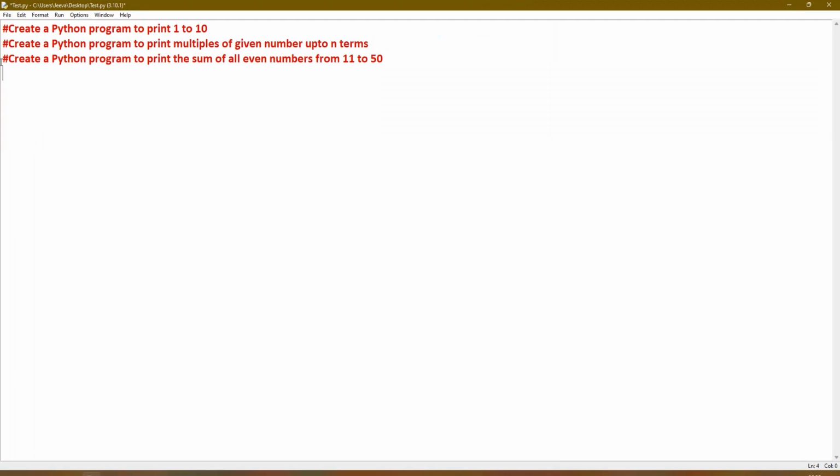Create a Python program to print the sum of all even numbers from 11 to 50. I initiate x as 11, and when we need to take a sum, I already told you, we need a variable which is initiated as 0. I take sum. Remember, if you give small s, that is a function. So we will use capital S equal to 0. While, see, we need until 50, right? So x is lesser than or equal to 50 I give.